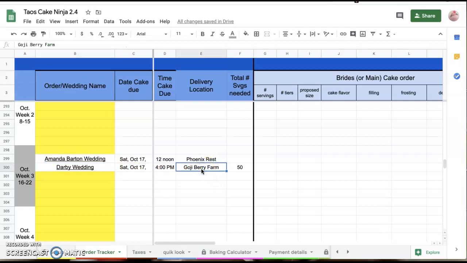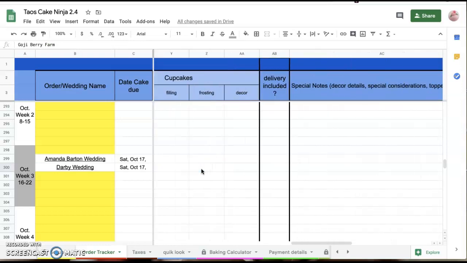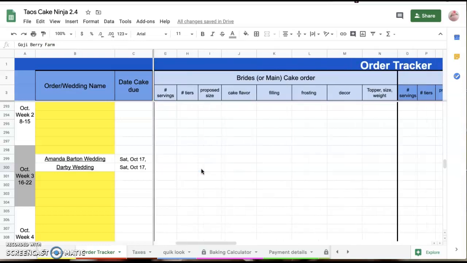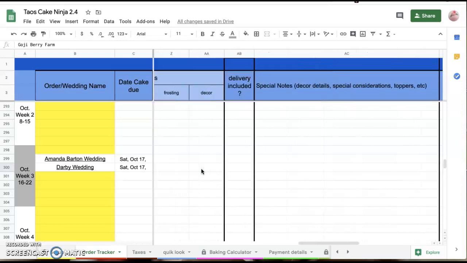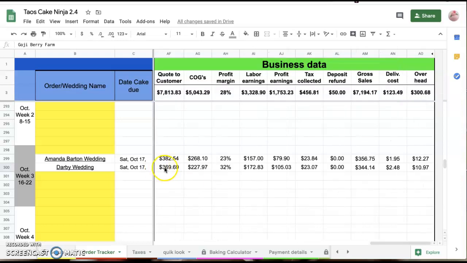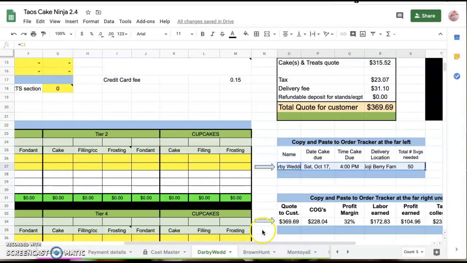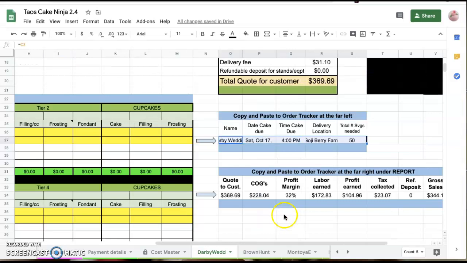Okay, so now we're going to do the Darby wedding. I didn't put any of the details in because I'm just going to go back to the cost master and find it all there. But what I do want on this is all these details, because in a minute I'm going to show you where that stuff then feeds into so you can keep track of the health of your cake business. So where did this all come from? Again, it came from the cost master for the Darby wedding. All right, so it came from the one just below it. This was the one you just copied.